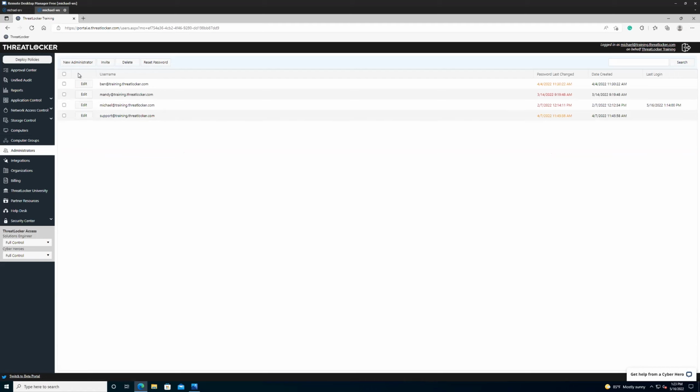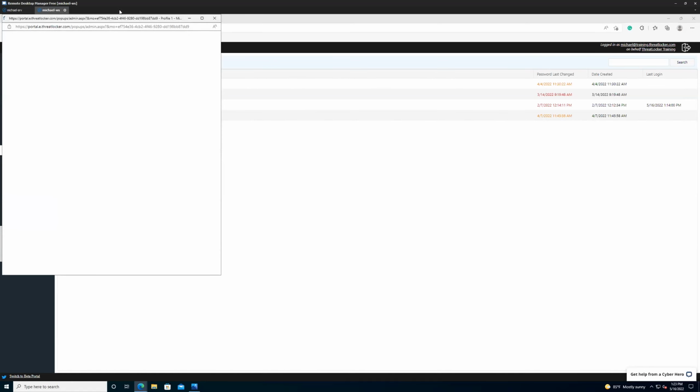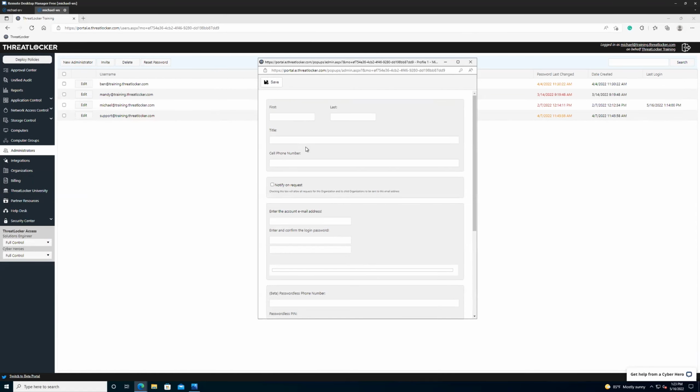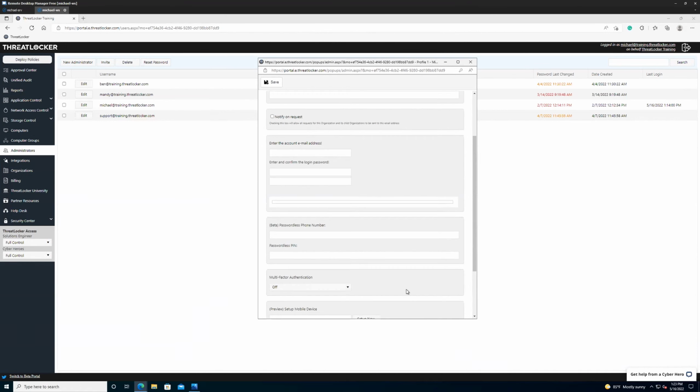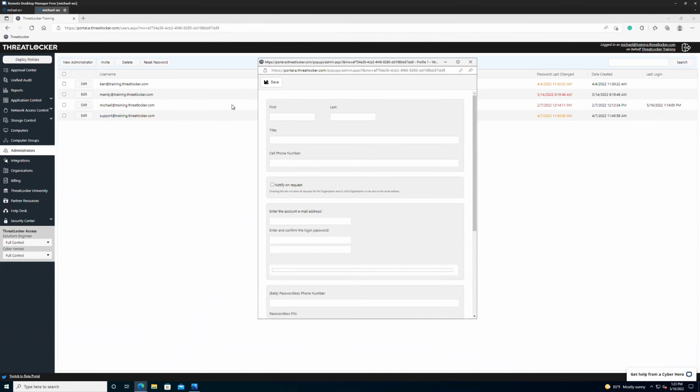So these are my administrators. These are the people that can access ThreatLocker. Now, we can invite new people. There are two ways to create an administrator. I can choose new administrator, and here I can put in their details. I can add their email address, choose their password, set up their MFA, do all that from here, and then provide them with the password.